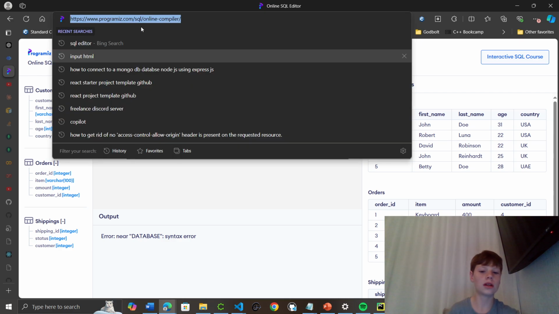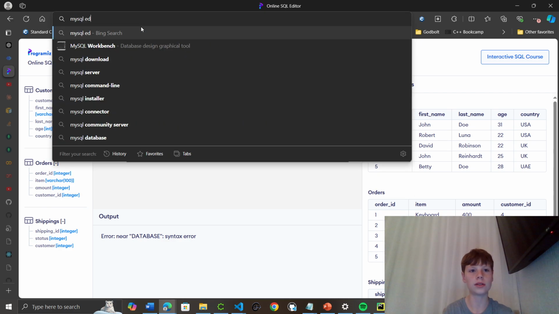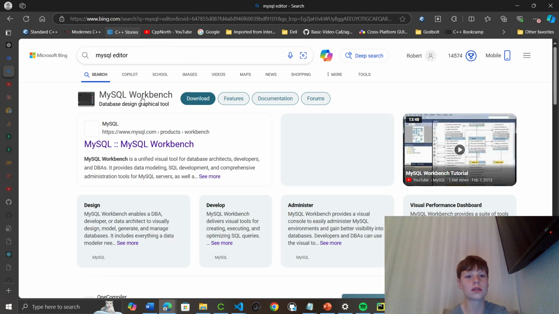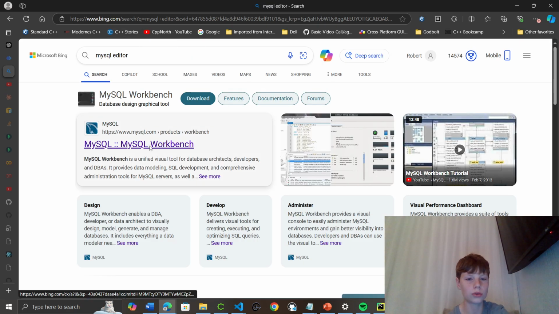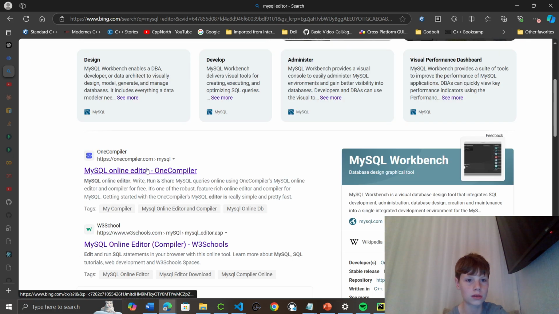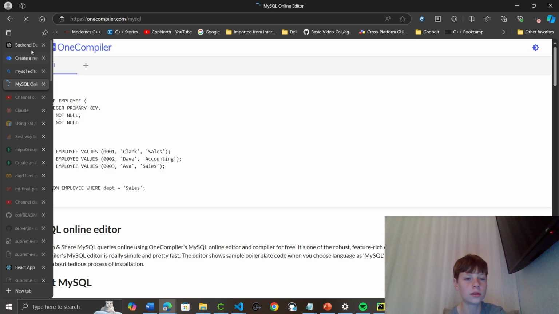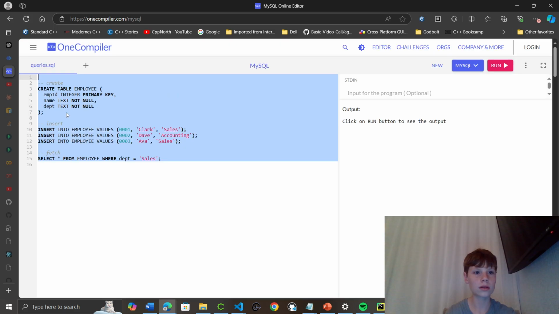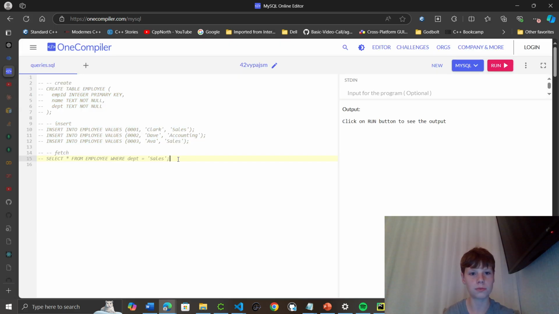I'll just look up then instead MySQL editor, because yeah, the syntax has minor differences. A visual tool for database architects. Online editor. MySQL. Okay, this should be good. So testdb. Oh, okay, we can keep this. I'm just gonna comment this out. Can maybe use it. So use testdb.